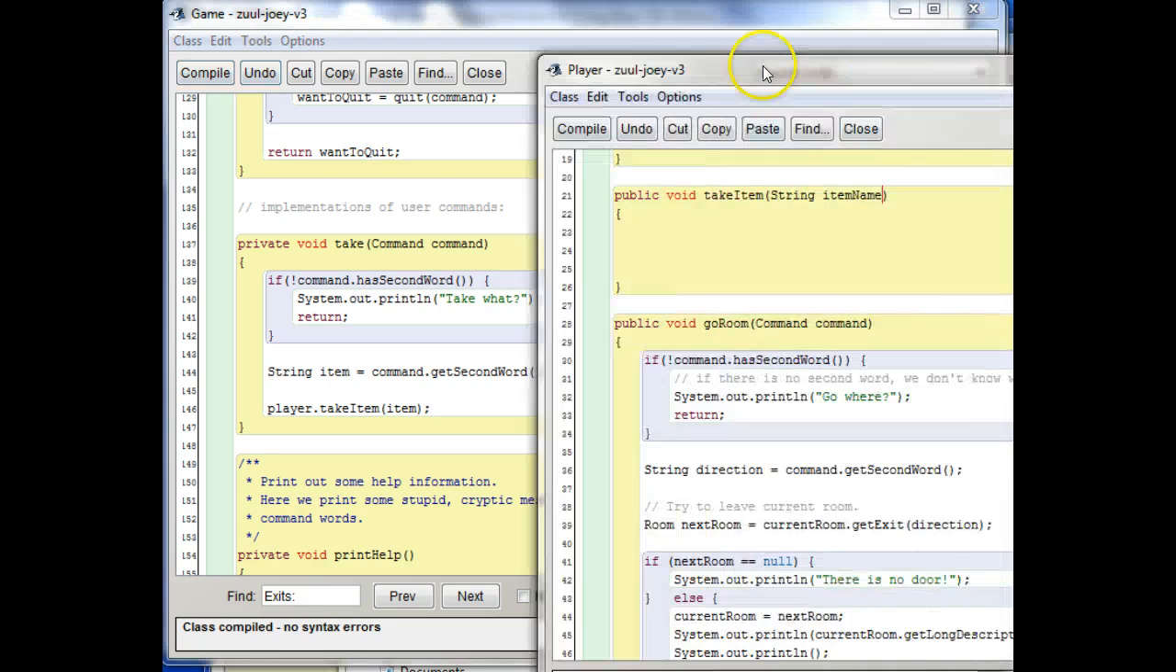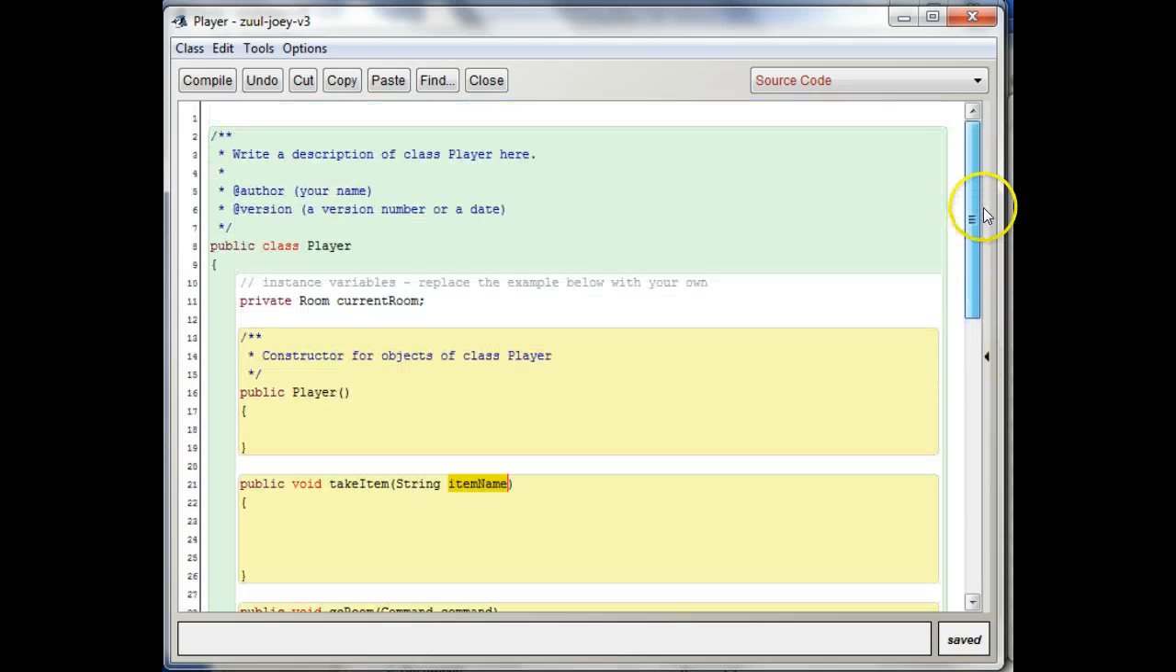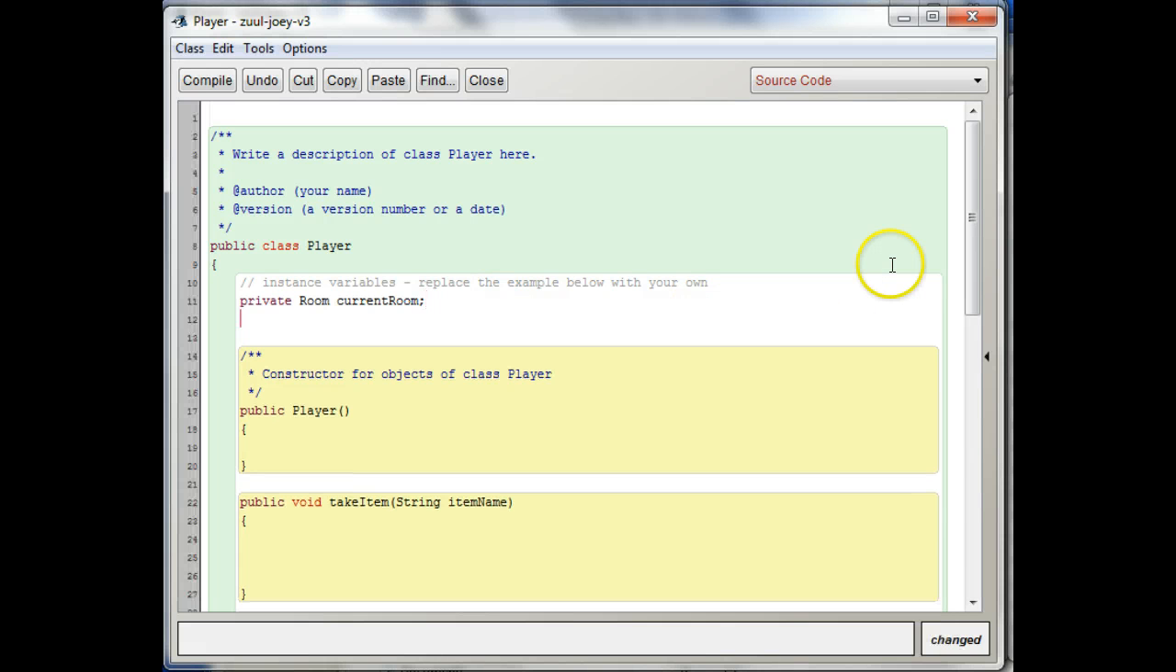Compile. Here I'm using the variable item name instead of item because I want to distinguish between strings and actual items. So what we're going to need is to be able to take a single item, so we need an item object, right?